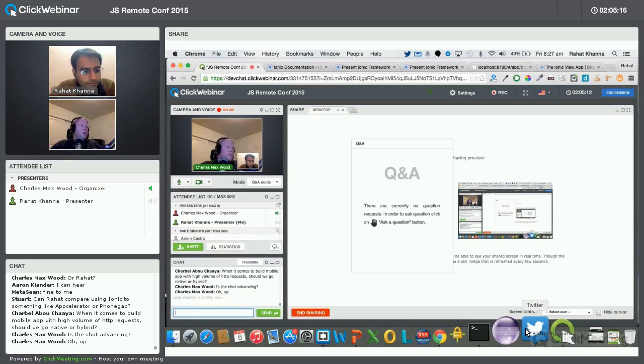Can you compare using Ionic to something like Appcelerator or PhoneGap? You can't, because Ionic is PhoneGap. Ionic uses Cordova, which is literally PhoneGap. PhoneGap and Cordova are the same thing. Don't get misunderstood: the PhoneGap platform was built by Nitobi, acquired by Adobe, and then open sourced as Cordova. Simply.